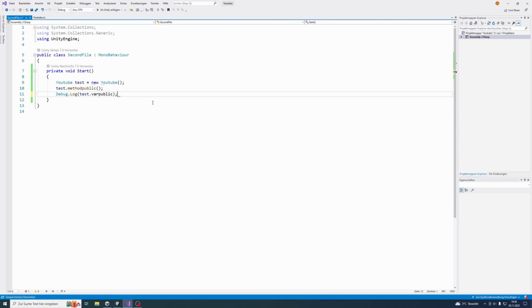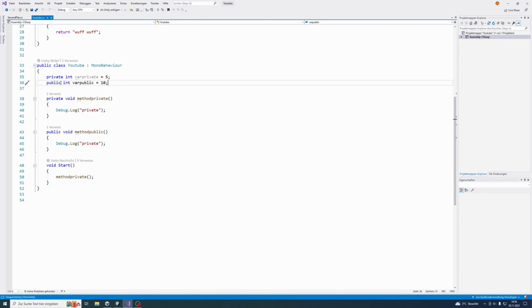The next thing that I want to explain is the keyword static, which is a bit more complicated. So let's change this variable here to static and rename it to var public static. And to explain to you what static is actually doing, I want to give you an example. So if I, for example, create 5 instances of the class YouTube, the variable var private can be different in every one of these instances. Okay, I know right now we don't have a setter method for var private, but this is just an example.